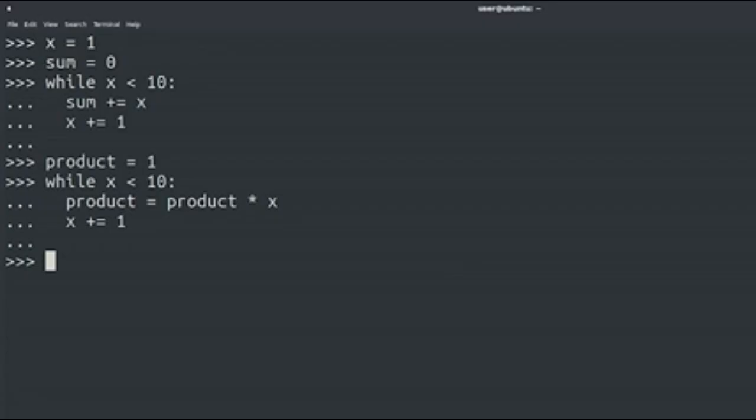In the first block, we correctly initialize x to 1 and sum to 0. And then iterate until x equals 10, summing up all the values in between. By the end of that block, sum equals the result of adding all the numbers from 1 to 10, and x is 10. In the second part of the code, the original intention was to get the product of all the numbers from 1 to 10.